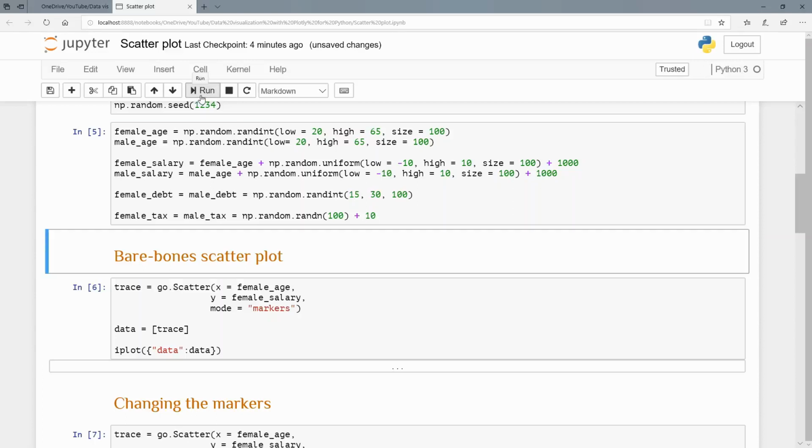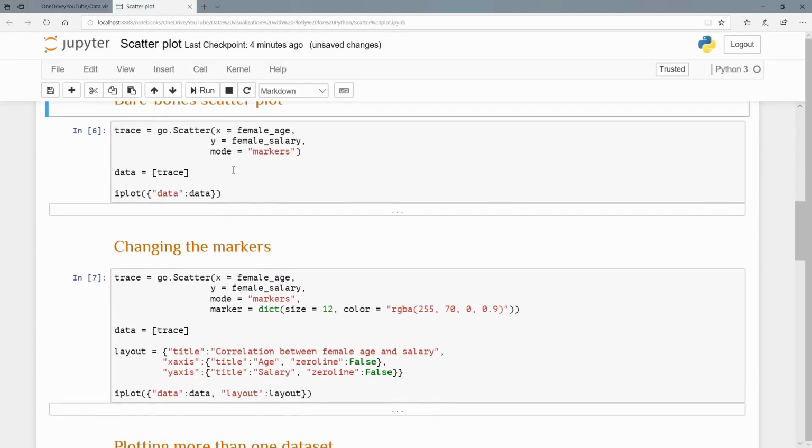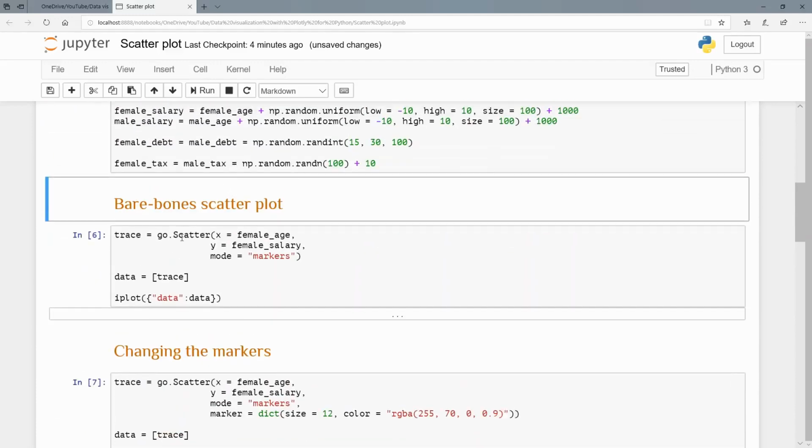So let's run that. Let's do a bare bones scatter plot. That's what it's all about. So we're going to go.Scatter, scatter being this high level plot that we can use, what is created on top of our figure. And we're going to use x equals female age, y equals female salary. So when you see here with a scatter plot, it's numerical variable against numerical variable. And each dot that we create in the scatter plot will be part of a pair. And the mode that we're going to use is just markers.